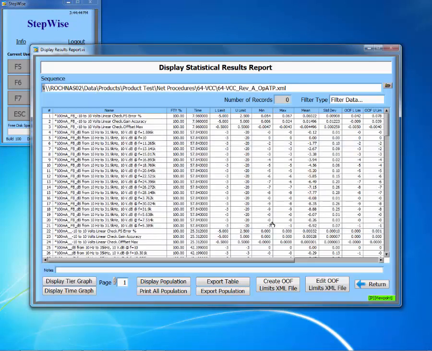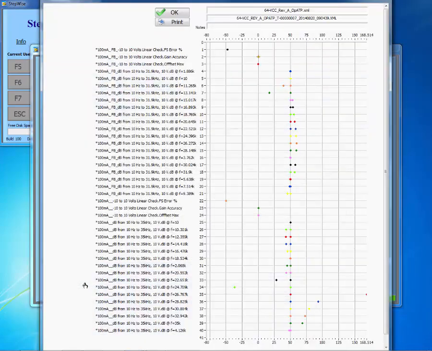in Device History Record. Selecting Display Tier Graph will create a graphical display of the results from the sequence, enumerating the test steps. Select Print to print the results to the default printer.